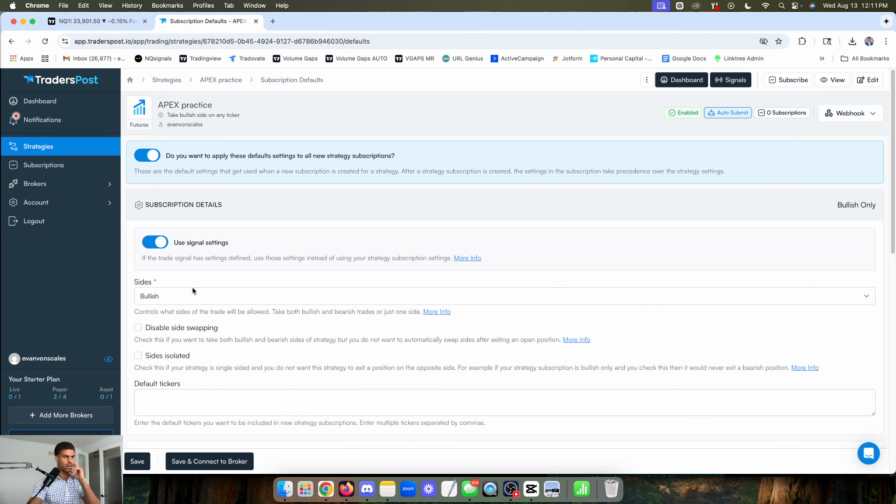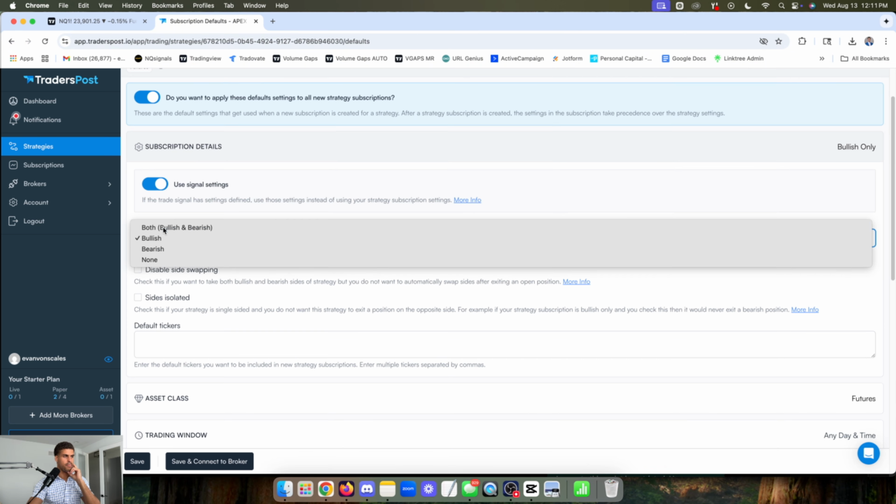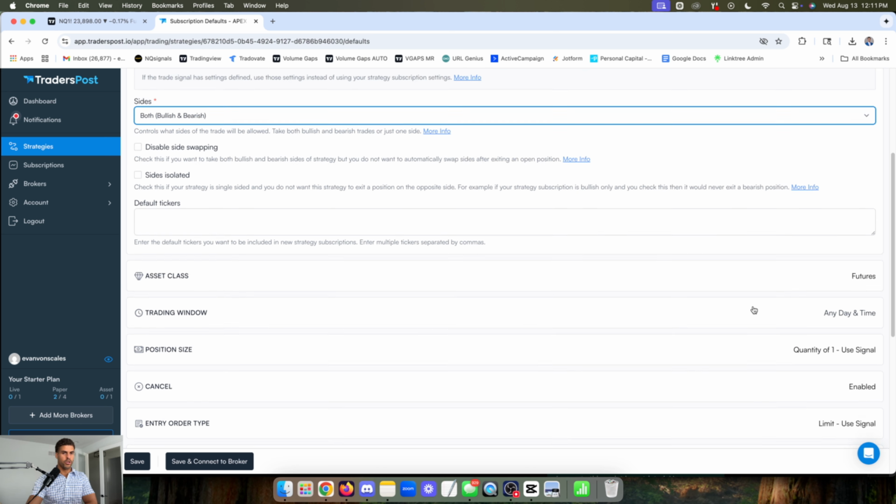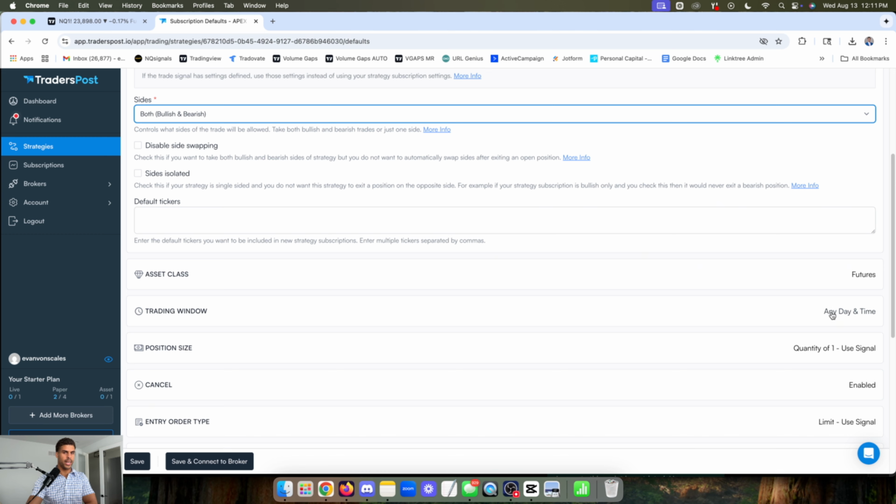So leave these checked if they're already checked on. Sides, make it both. We want to make sure we're taking longs and shorts when those signals do come. All right. Asset classes futures. We don't have to touch that. Trading windows any day and time.